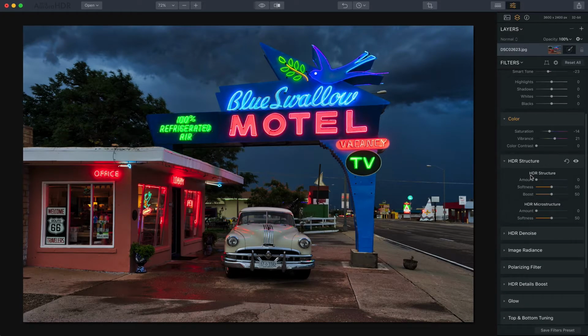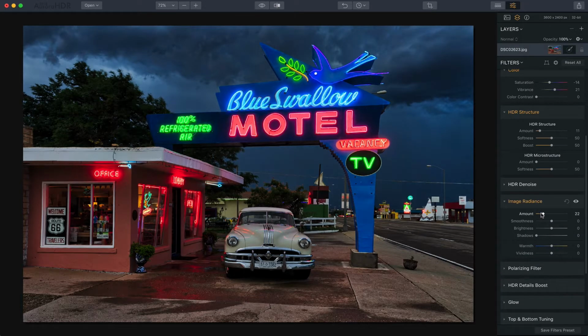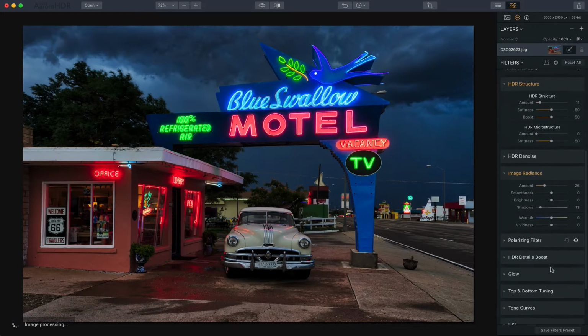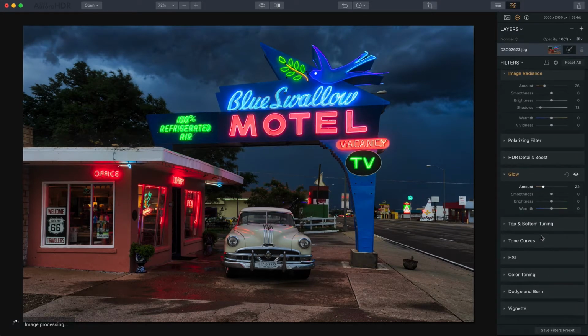And maybe a little bit of HDR structure just to bring up some of those details. I think image radiance looks wonderful, and that adds a little bit more moodiness, but a little too much shadow, so I'm going to use the shadow slider there to lift those slightly. I'm going to add glow just to give a little bit of pop to that neon sign. I think that lets it stand out slightly.